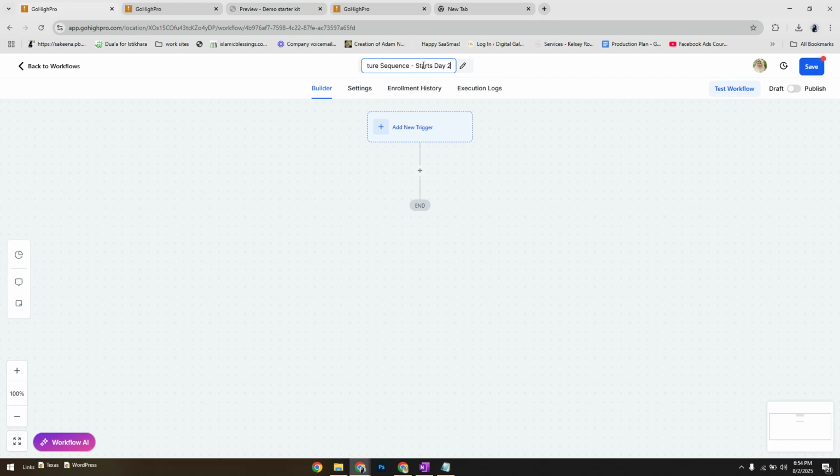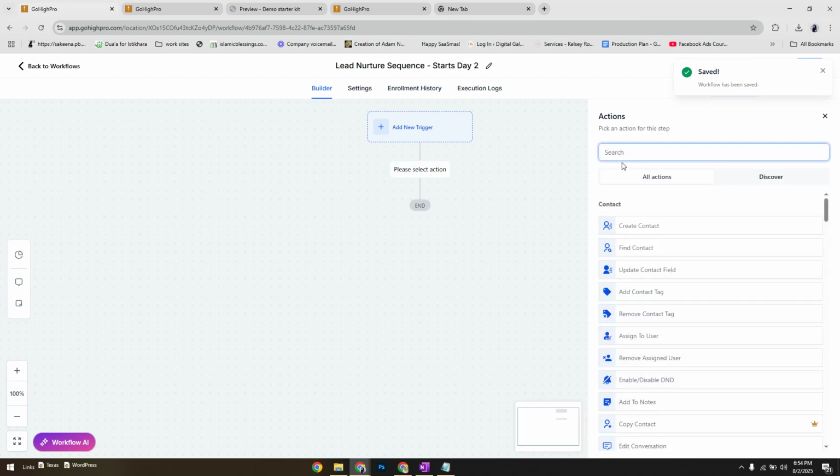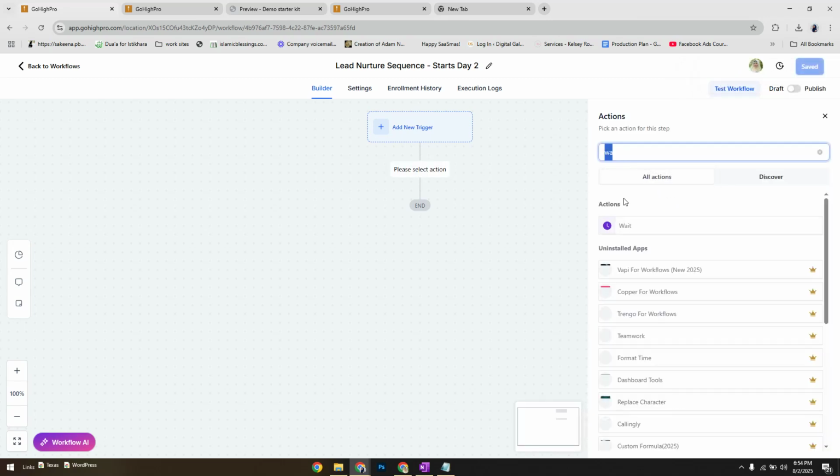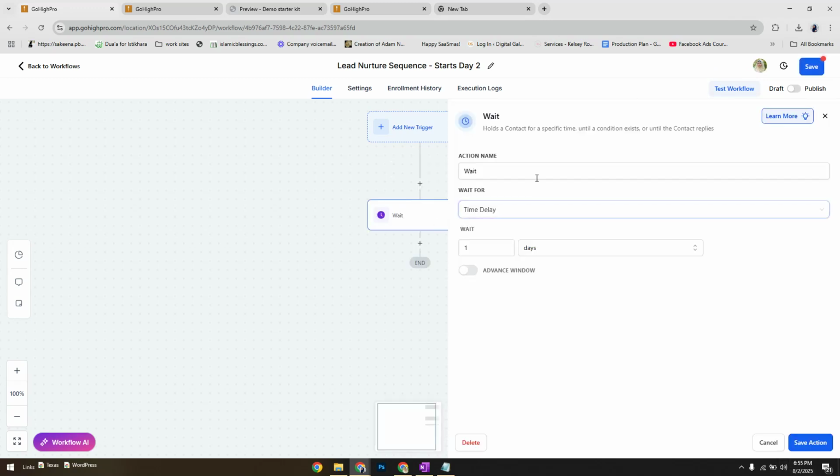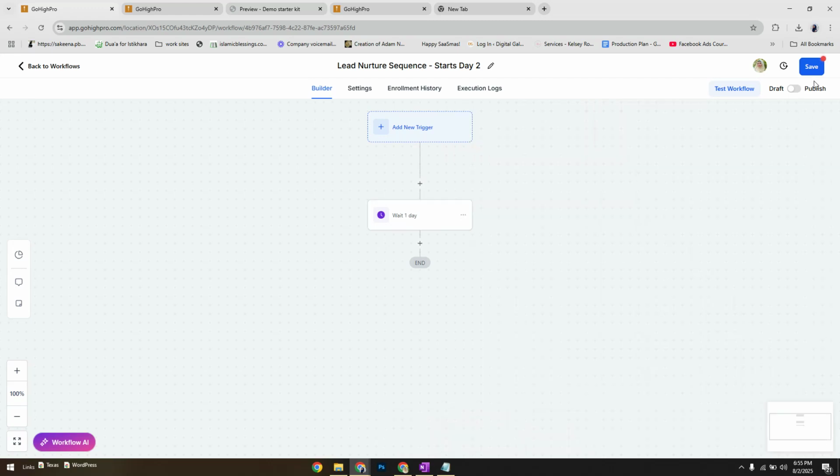Starts day 2. The first thing we are going to do is add an action which is wait 1 day. So it will wait for a day before sending the sequence, because we are sending the sequence from day 2.